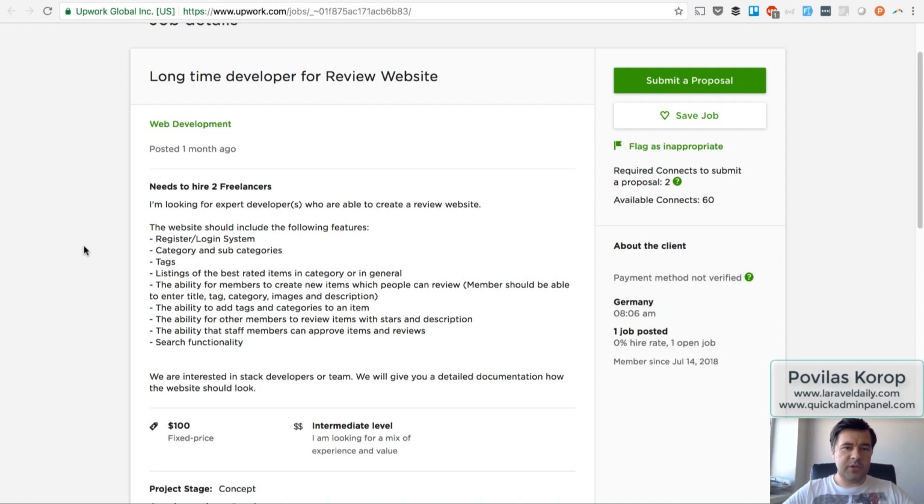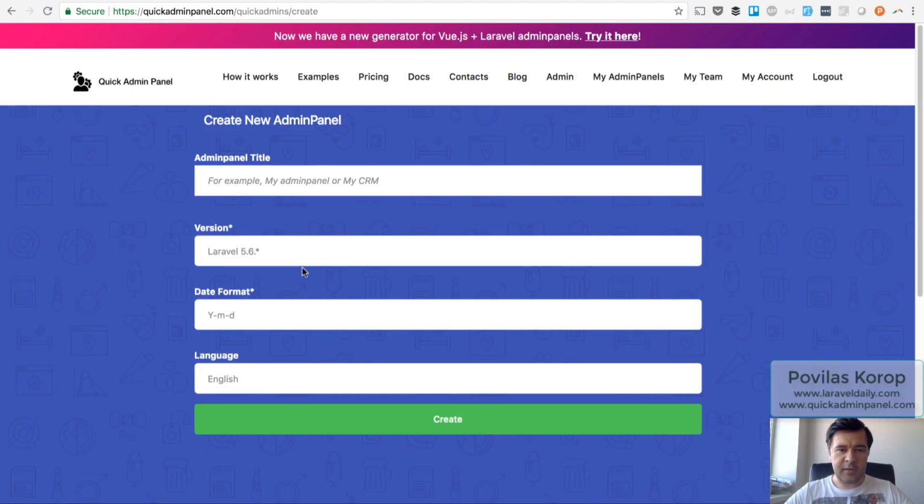So the example of today is a review website. Here you can see a real project, review website. Ignore the budget of $100, it's pretty ridiculous. But anyway, it's quite a simple project. Review website for some items. So people add items and other people can review them with stars and descriptions, and then there's some search and ordering the best rated items in category or in general. So we will create that in this video with help of our QuickAdminPanel.